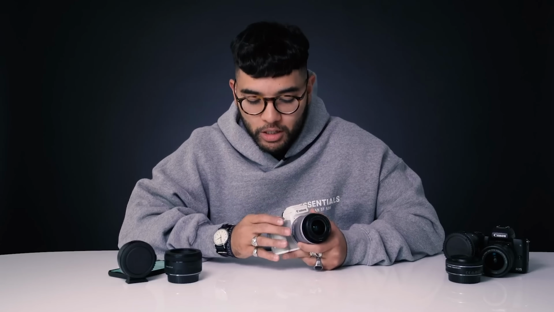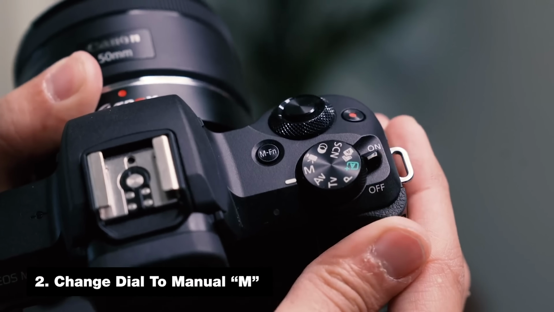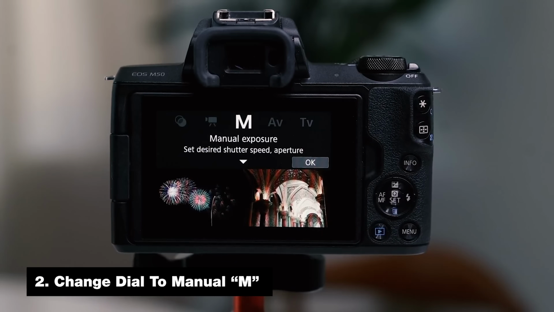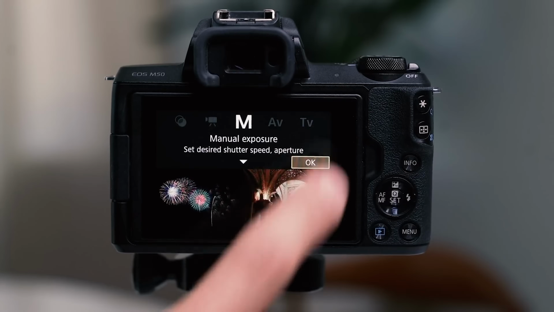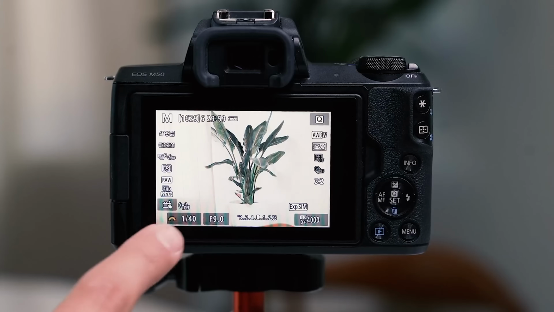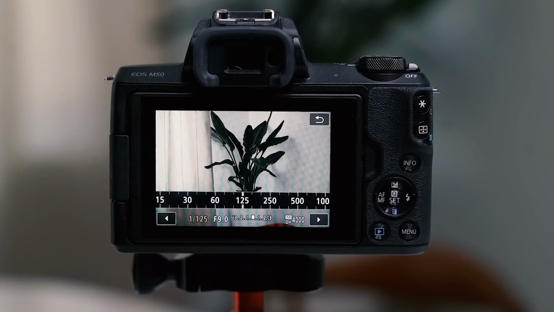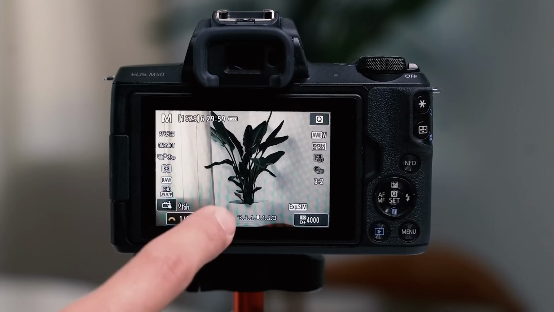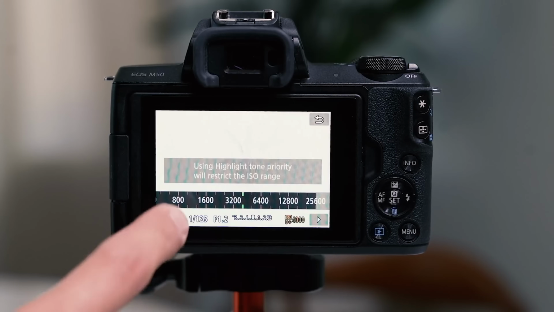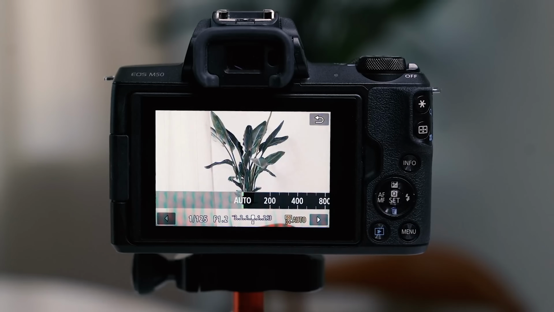The next thing you're gonna wanna do is change your dial to the M, which is manual. This is a great mode to really have full control over all your settings like ISO, aperture, shutter speed, and things of that nature. Don't get overwhelmed. I think there's a great rule of thumb to get started when you're shooting in manual, and that is simply setting your shutter speed to 1/125th of a second, lowering your aperture to as low as possible, and setting your ISO to auto. This will allow your camera to do most of the work in exposing your image.